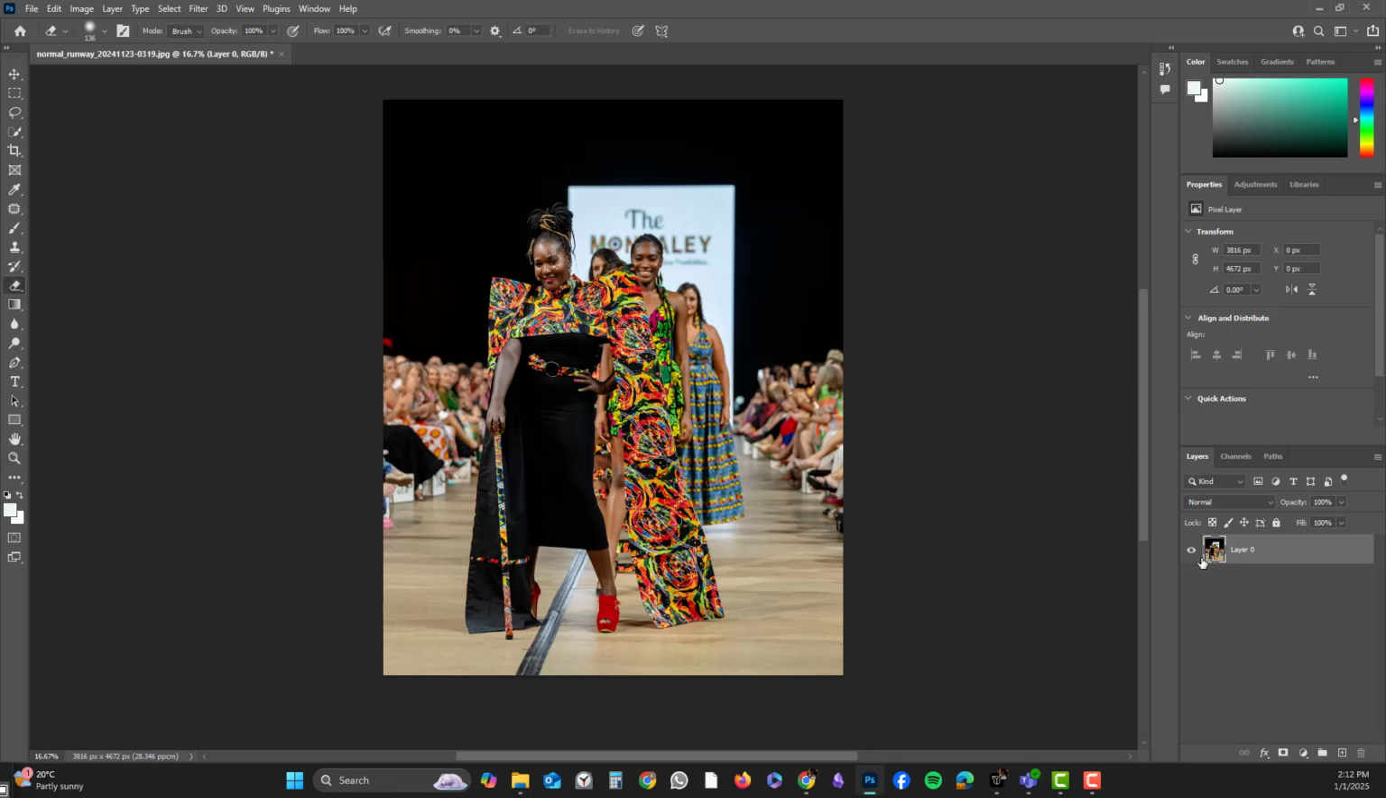Now next, we will duplicate the layers, so just press Ctrl J or Command J to make sure that you have a backup of your picture in case things get messed up. So I'm going to hide the original layer, and then next we will be using the quick selection tool.